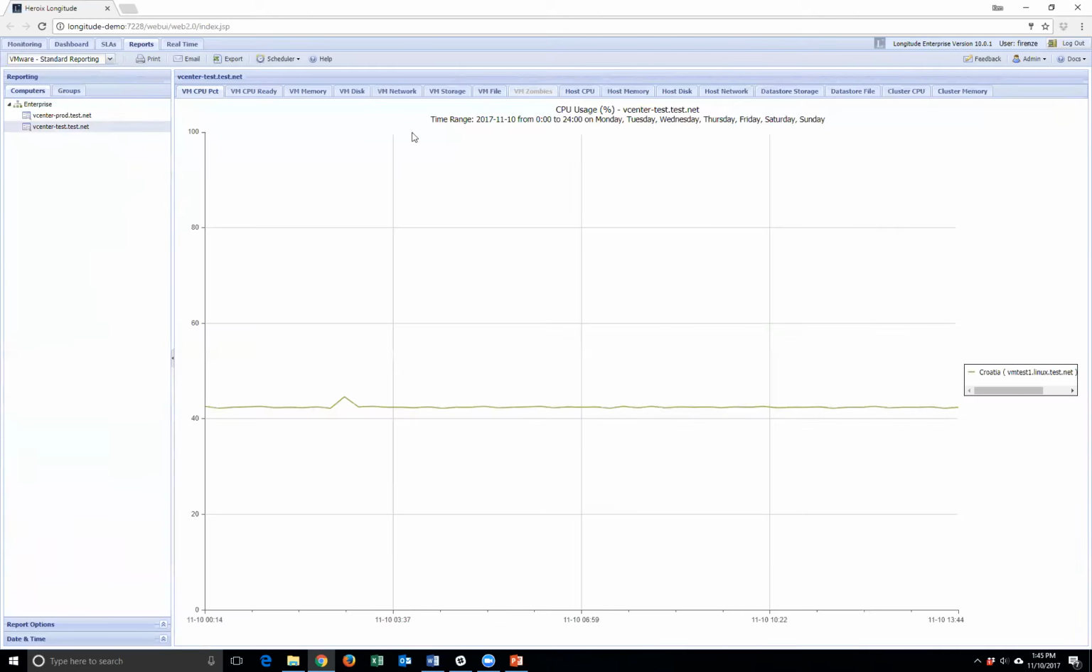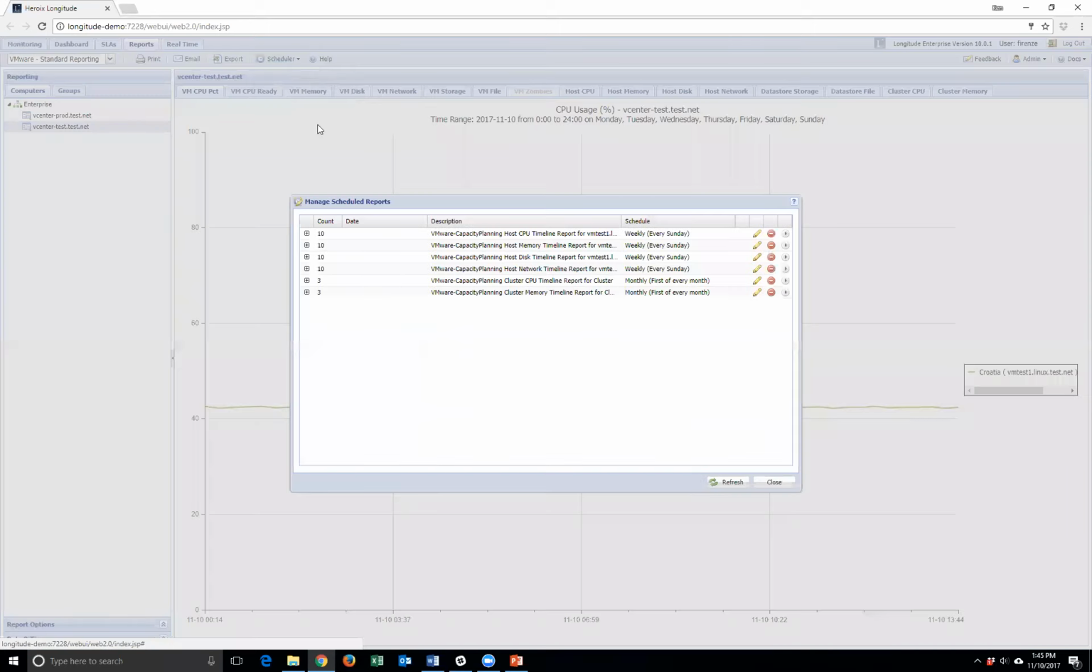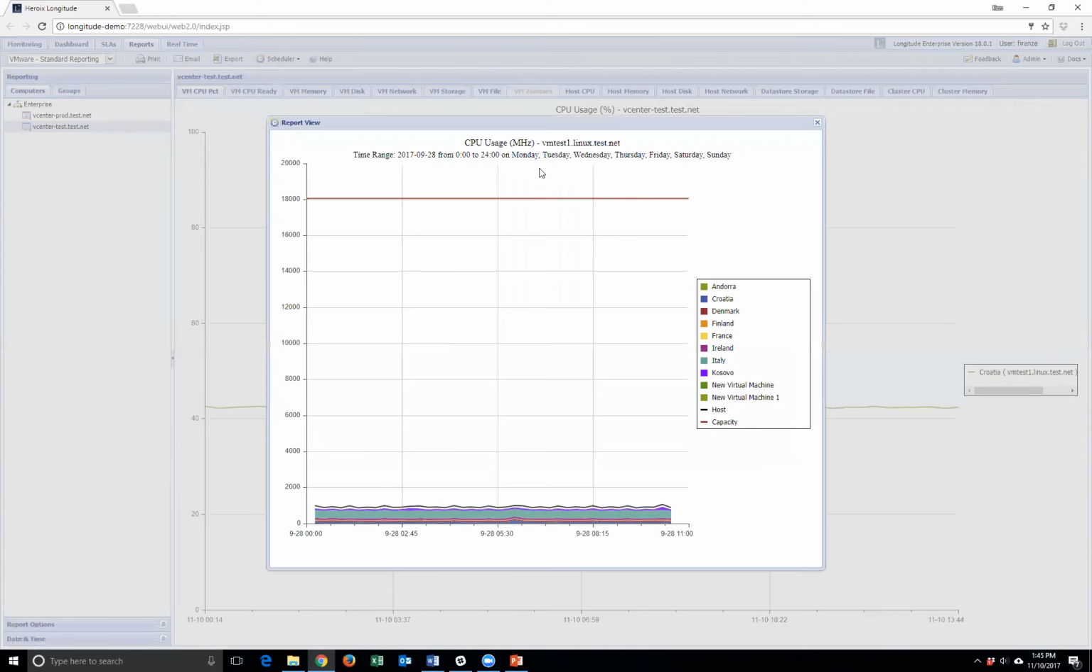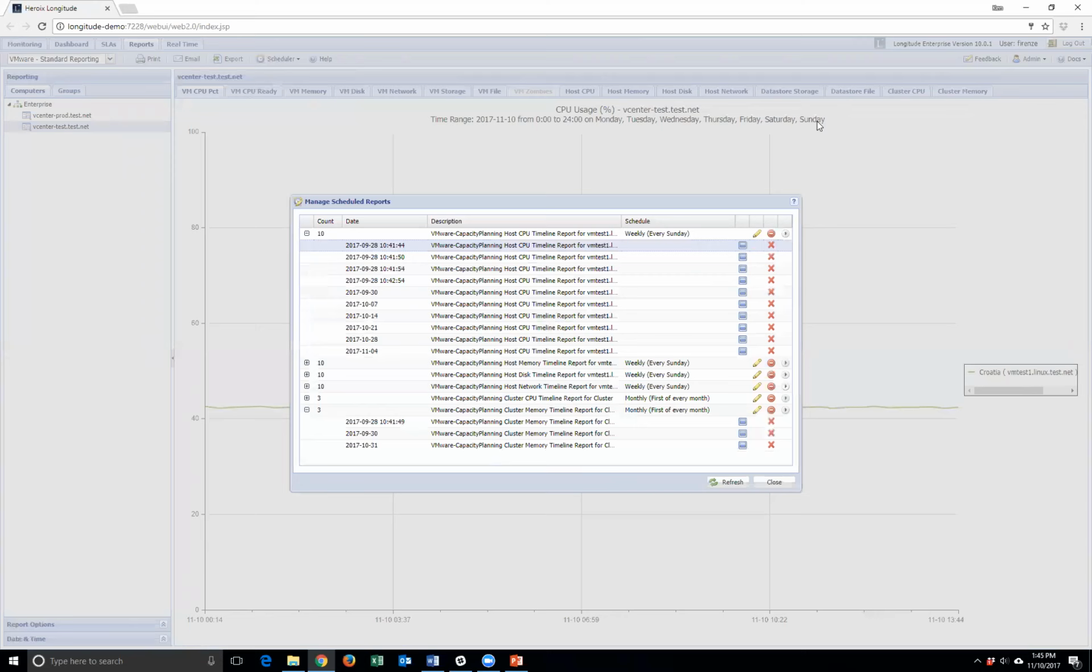Okay. When I schedule the report, they get published in Longitude. So these are reports that have already been run. And for example, I can see here what's going on. Let me find a report here. Yeah, let's look at this guy. So here we have a host. And that's the capacity, 18 gig. And this is the CPU footprint of each of the VMs on the host. So these reports can be batched and then just sent for consumption to, again, inside Longitude or elsewhere.